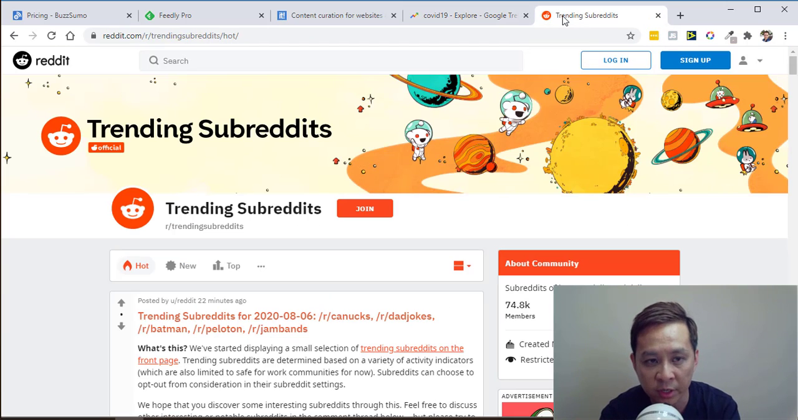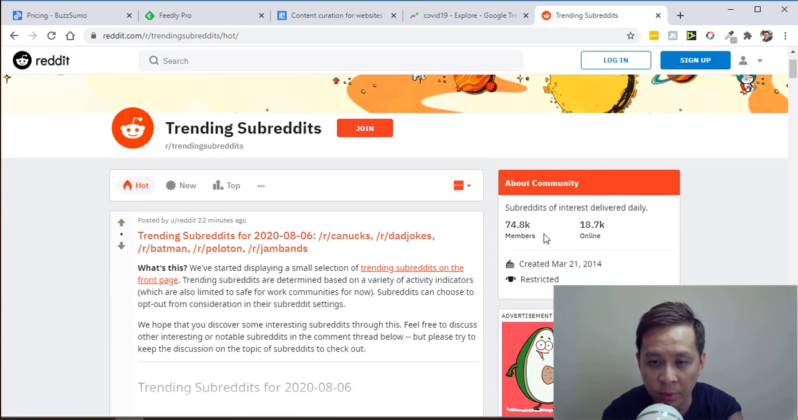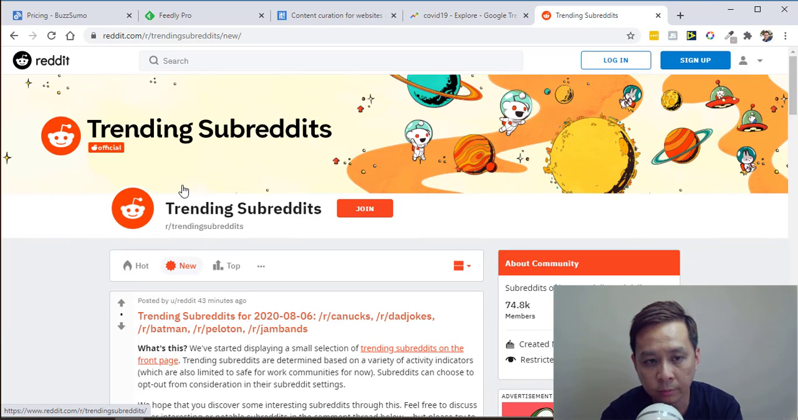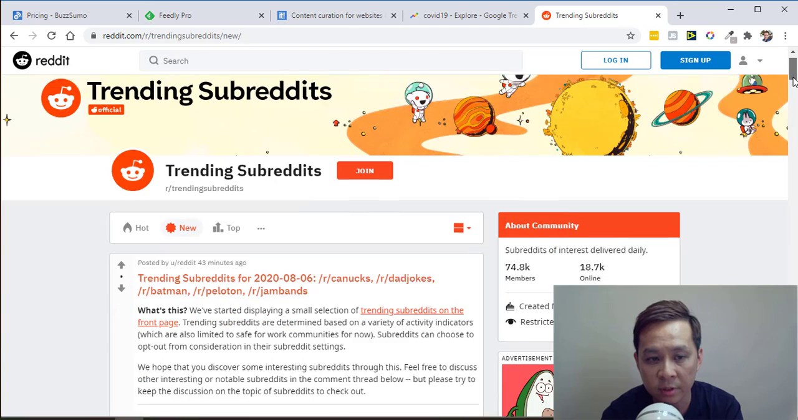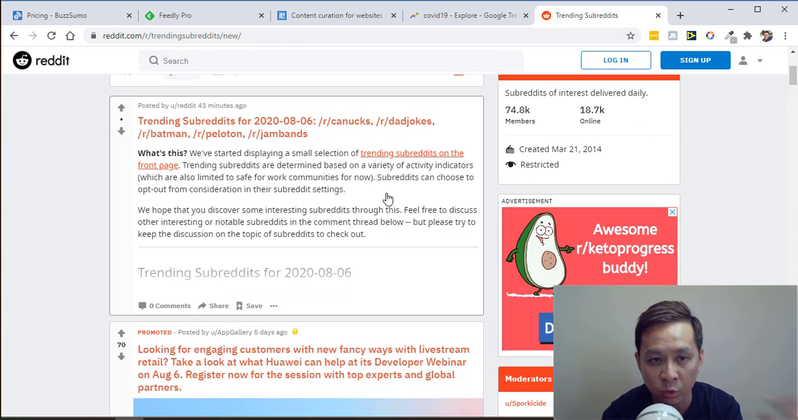And the next free tool is Reddit. Now Reddit, there's this thing called the trending subreddits. So inside this subgroup, there will be constant topic that's being created and being viewed by many members. For example, in this community there is about 75,000 members. At any one time there will be about 20,000 people online. So you can always go to the hot or the new. So on the new tab, you can see that these are the subreddit contents that's been recently published. For example, this is talking about Dad's Joke, Batman.